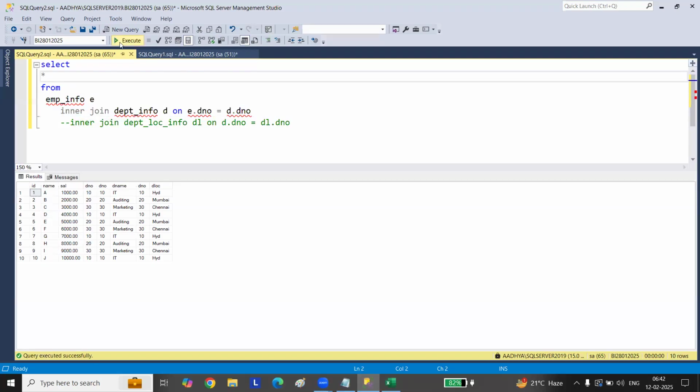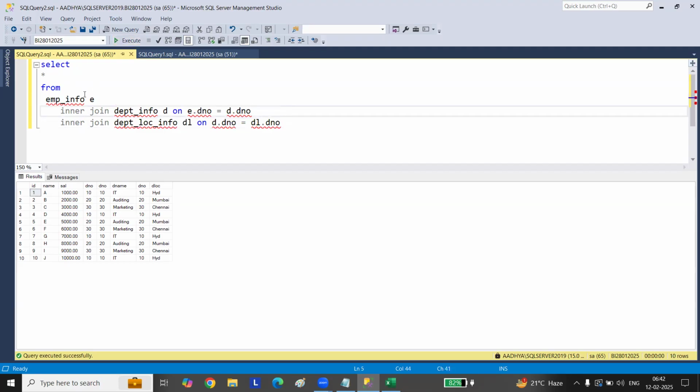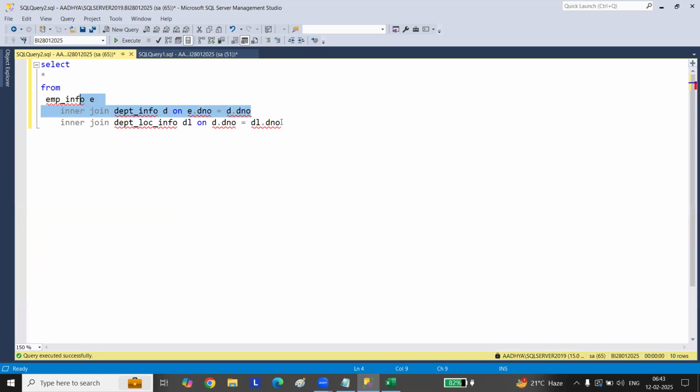Now try to execute here. So you got sales here. You got a. But when I make use of this third table here, it's not passing. So you're not getting that K employee. Reason? It's not matching the record here. Even though it's matching with these two tables, it's not matching with the third table.